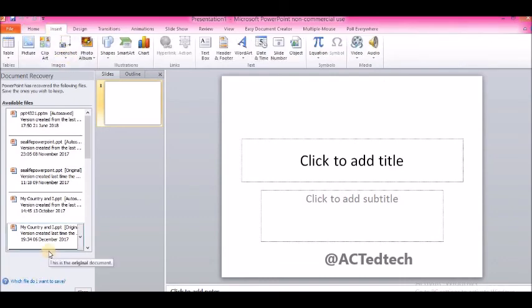My version is 2010. It's in the newer versions, and I think this tool started from around the 2010 version.